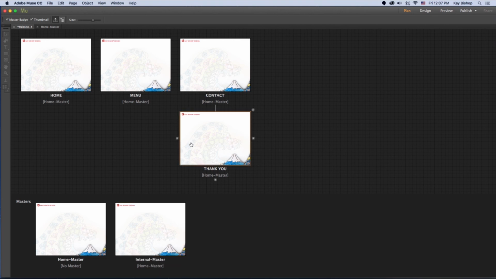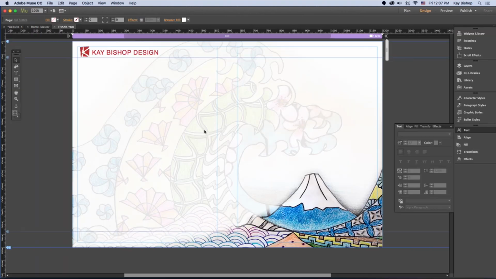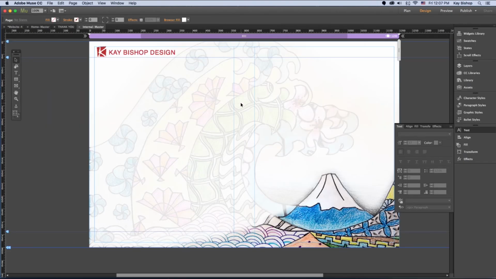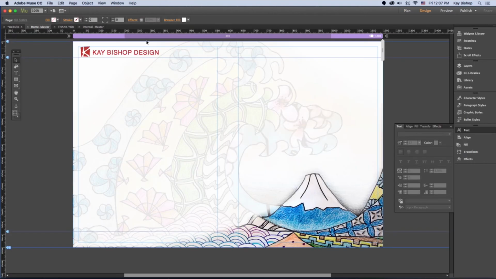And remember, when I click on a page, I cannot change the elements that are on the master page. If I go back to plan mode and then double click on a master page, it brings the page up in design view, and I can only change the element on the master page. Now I can't change it here on the internal master page because I have to go back and change it on the home master page.